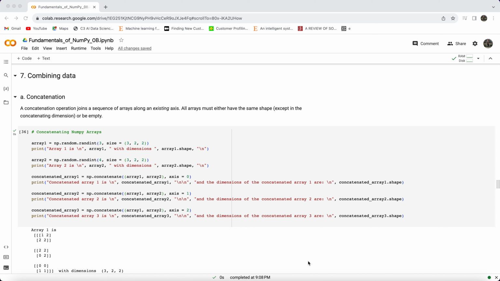Welcome to part 3 and the final part in the Numpy recitation series. In this we're going to be looking at how we can use Numpy to combine data and perform some basic math operations.